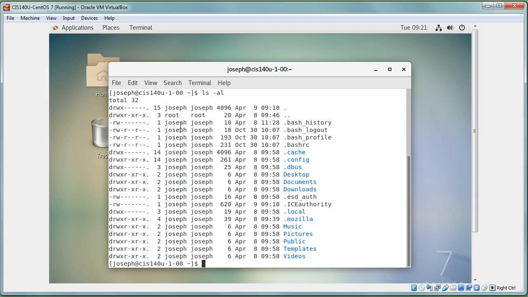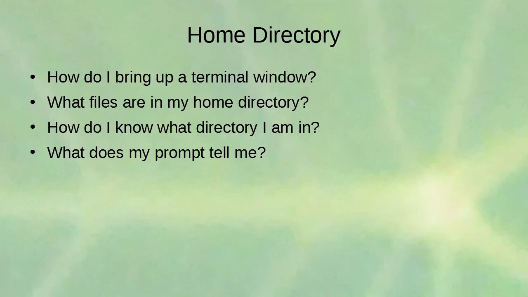So let's go back to the slides. Directory I'm in. Well, the pwd command. What does my prompt tell me? Well, the prompt tells you your username, and it also tells you the directory you're in, and that can be useful. It also tells you the host name, and we'll look at that again when we go back to the terminal.